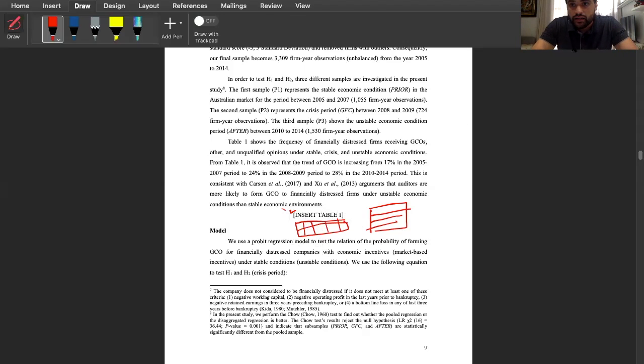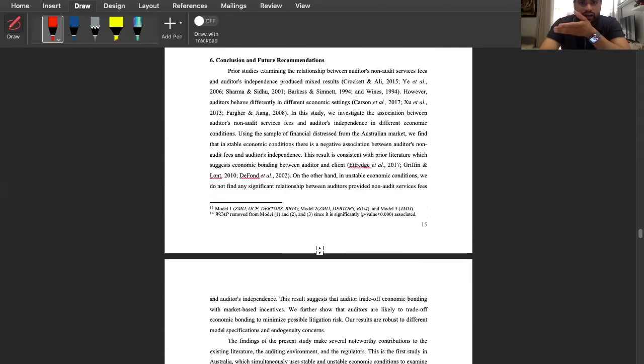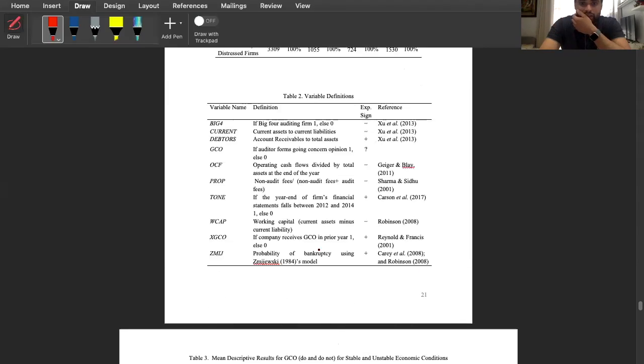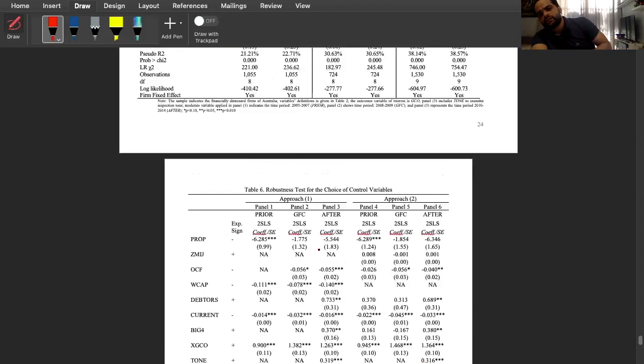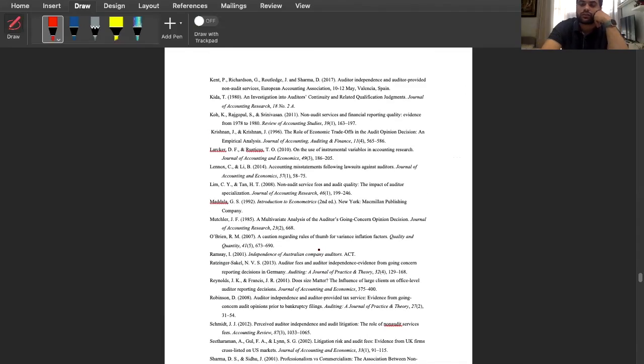Did you understand? Yes, teacher. I didn't write any table here, but if you go to the appendix, you can see all the tables in the appendix, whatever calculations, whatever numbers are in the appendix. So that's all.